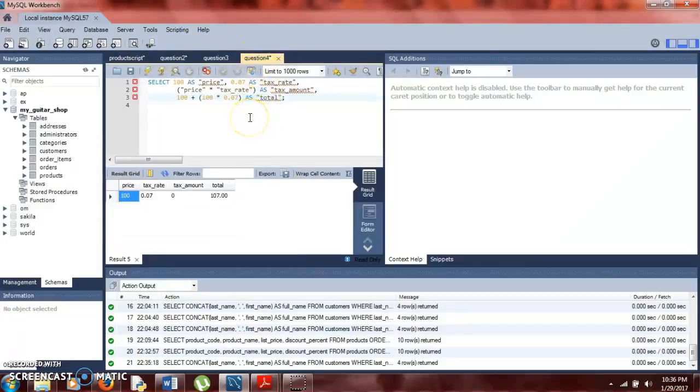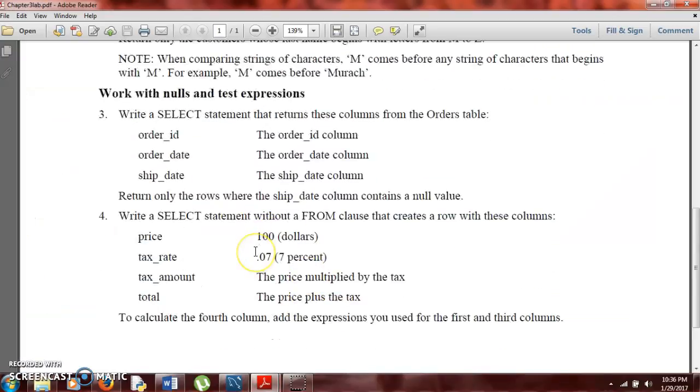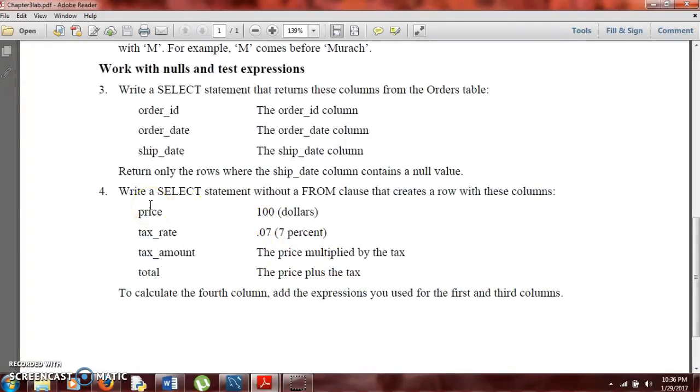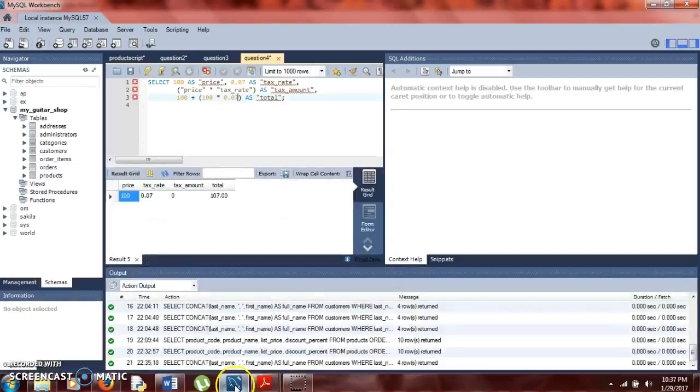Moving to question 4. Question 4 asks us to write a select statement without a from clause that creates a row with these columns. And then it asks us to calculate the fourth column, adding the expressions used in the first and third columns. Here's my select statement. As you can see, there's no from clause.